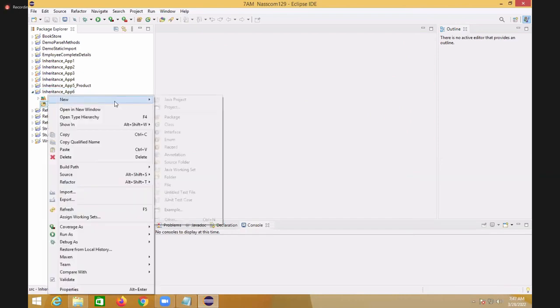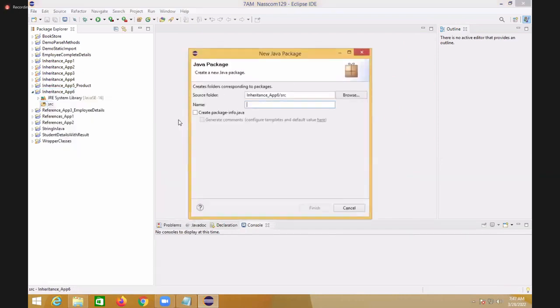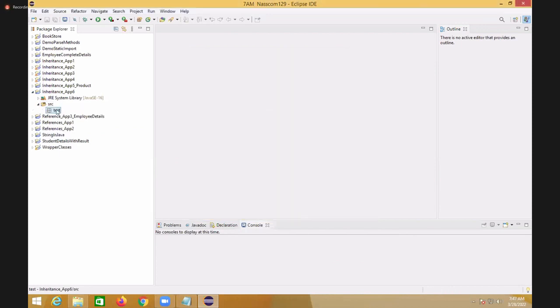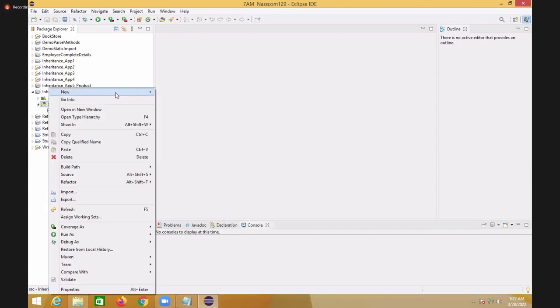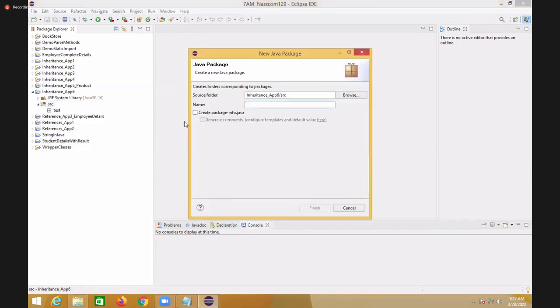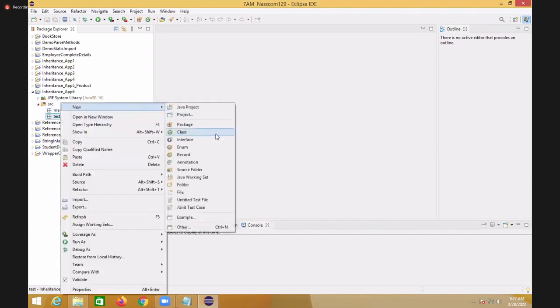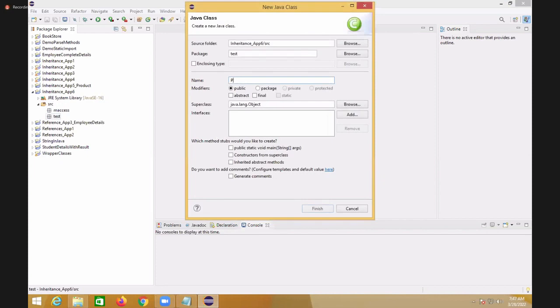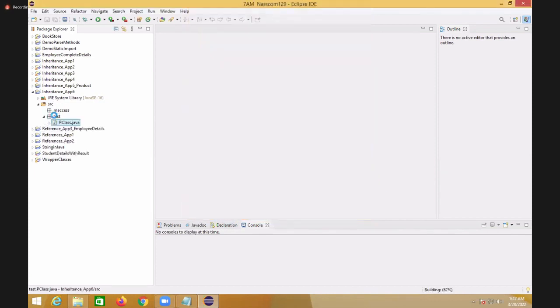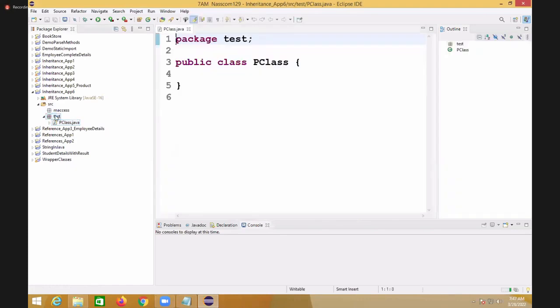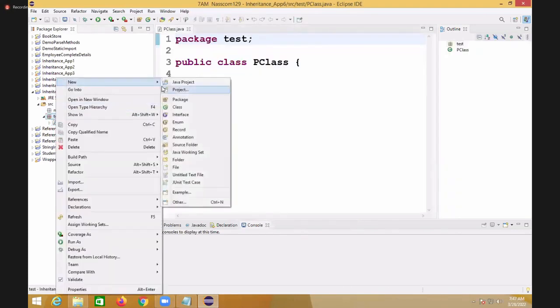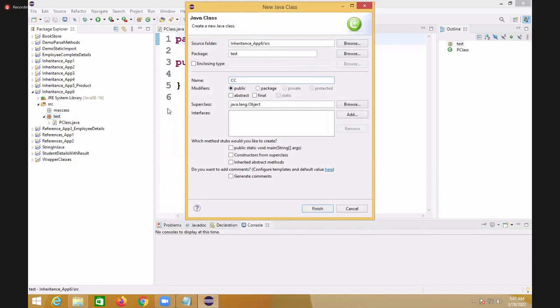So always I am taking 2 packages. One package test, one package Amaxus. Right click on test. I am taking always for demo purpose. Parent class I am taking, P class. I am taking one class as C class.